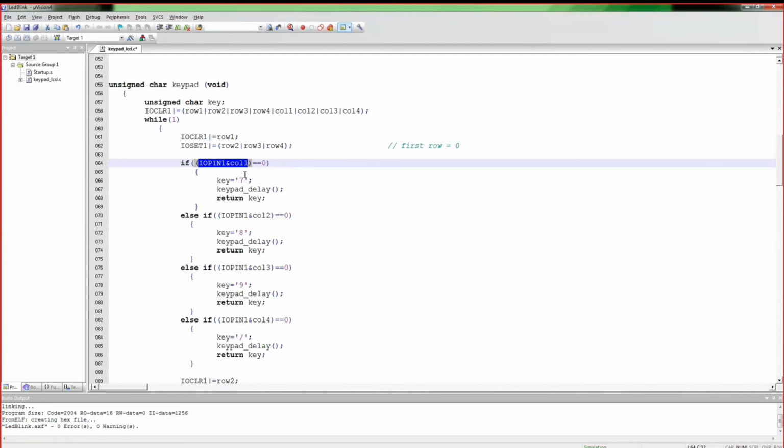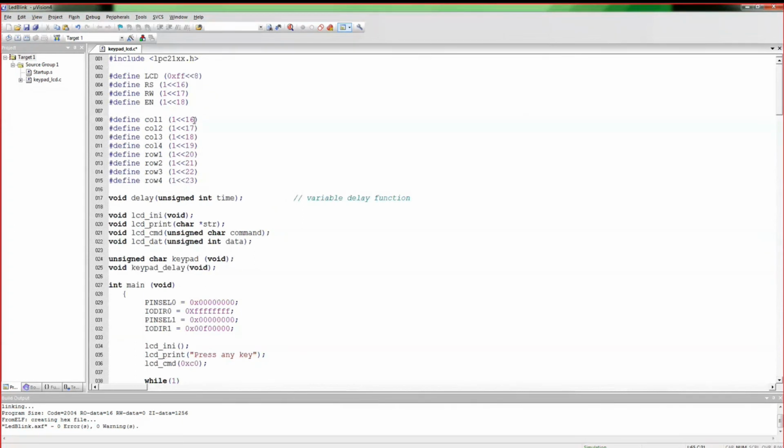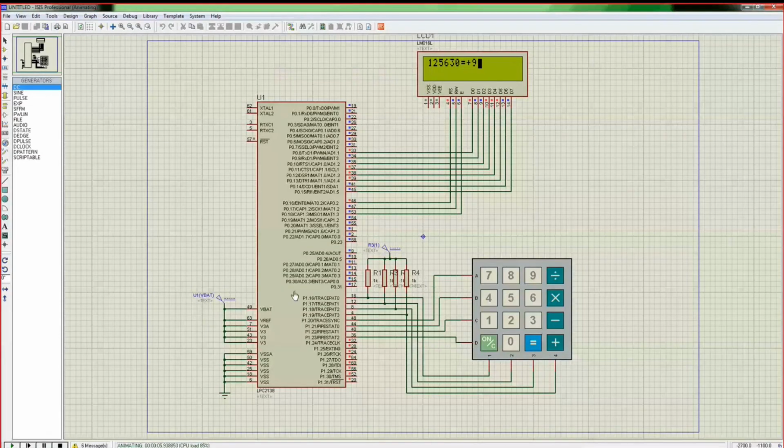And what does this column 1 mean? 1 left shifted by 16. So you are ANDing with that and you are checking whether it is equal to 0. If it is 0, what does it mean? If that column is 0, what does it mean? You have written 0, 1, 1, 1 and you are reading from the column completely. If this column is 0, which key is pressed?